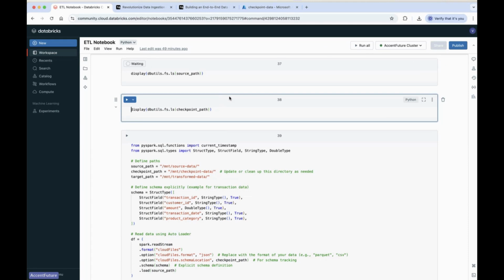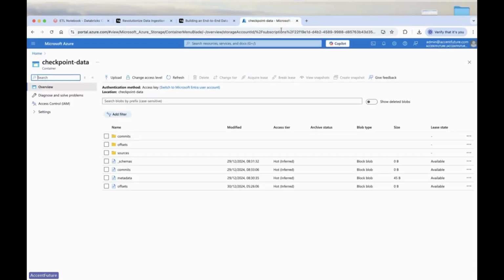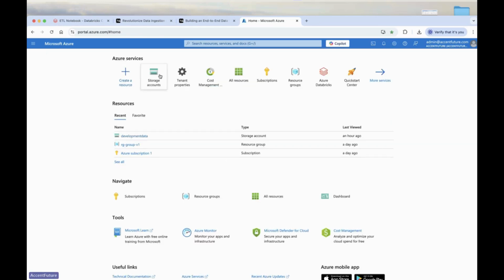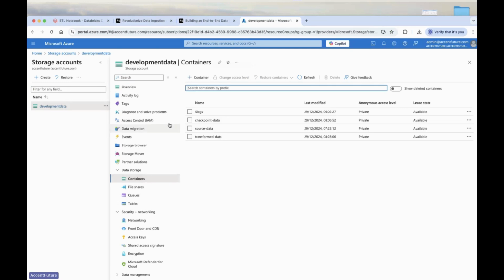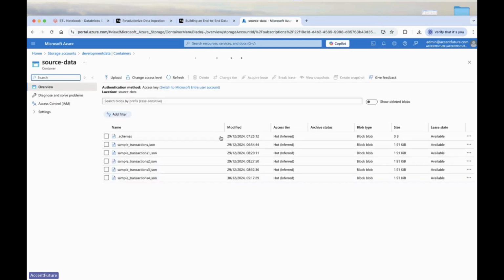Okay, so what file systems are available in the source? You can check this Azure storage. This is my storage account. I have containers, and the source data has around 5 files.